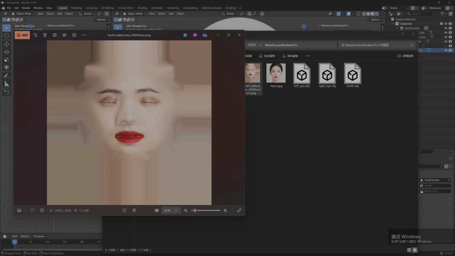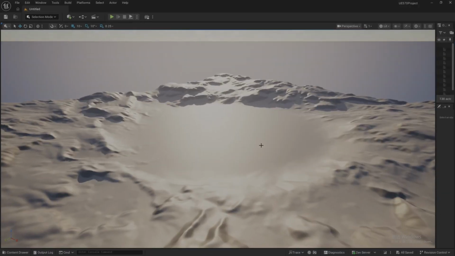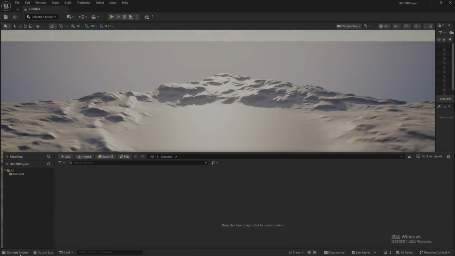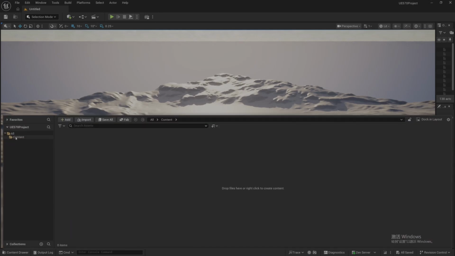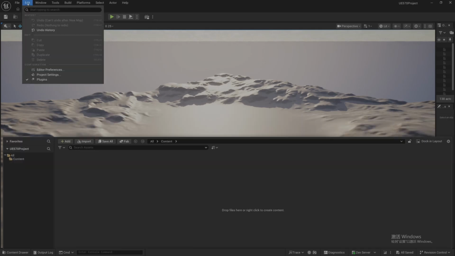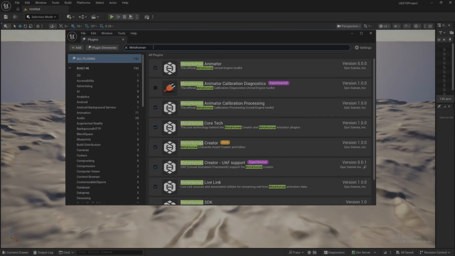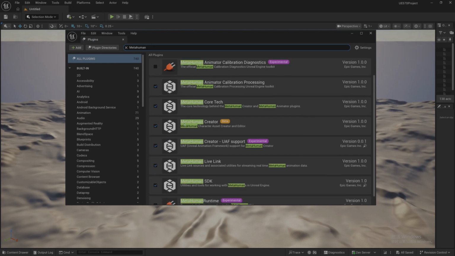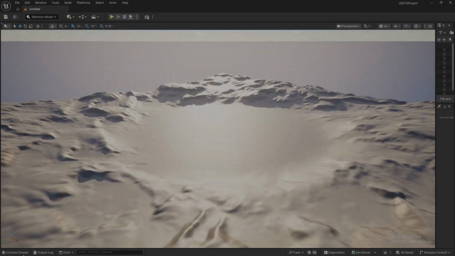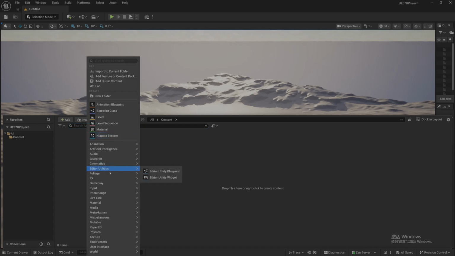Next we open an empty UE engine project. Here I am using UE 5.7. You need to make sure you have these plugins for Metahuman turned on. Then we create a new file of type Metahuman character.